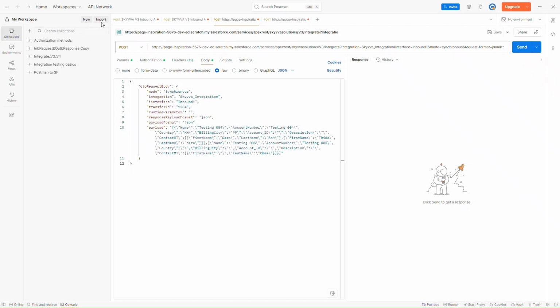Now, let's revisit the sample payload with two accounts. The first account has two contacts. The second account has one contact. When executed, both accounts will be created. However, the first account will not have any contacts. The second account will have one contact. This happens because the filter condition was applied.